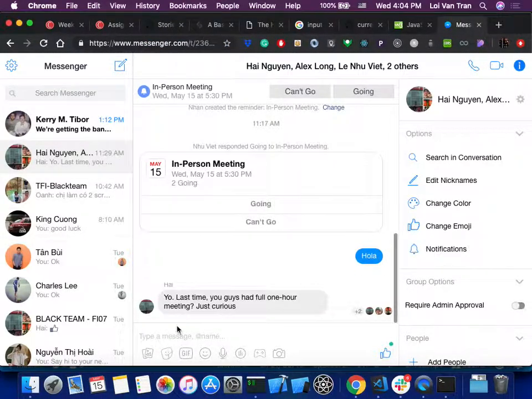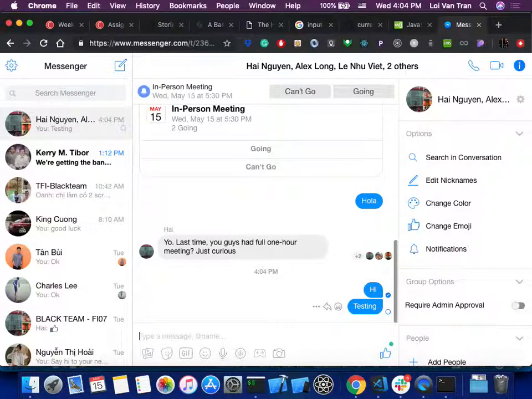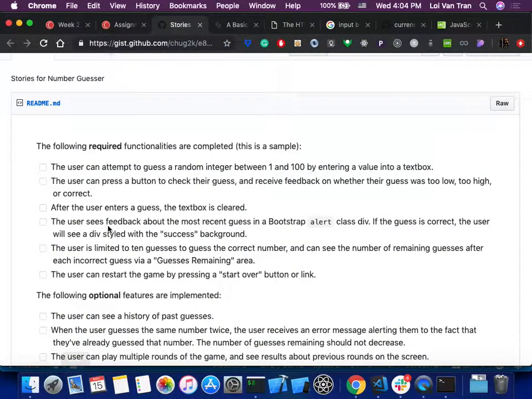Can you explain again why this is gone? When I hit enter, I want the testing in this text box to go away. This is a very common pattern right here. I hit enter, testing goes up here, and it is removed from here. Very common pattern. Okay, so after the user enters a guess, the text box is cleared.